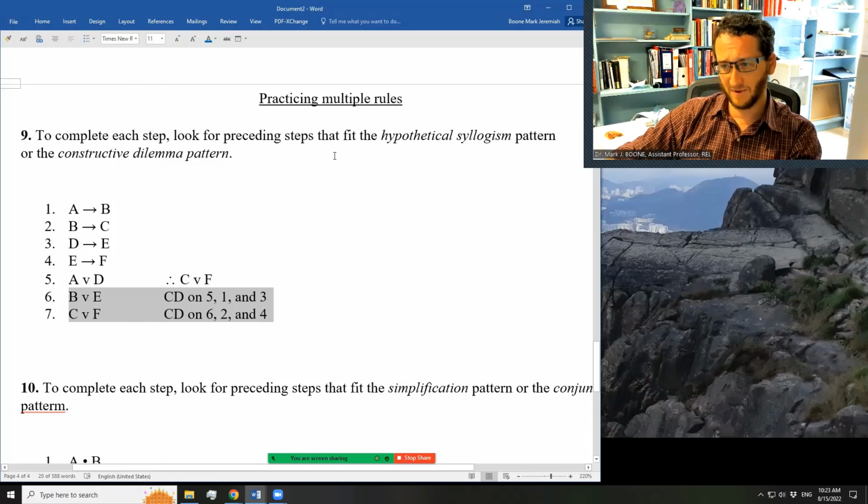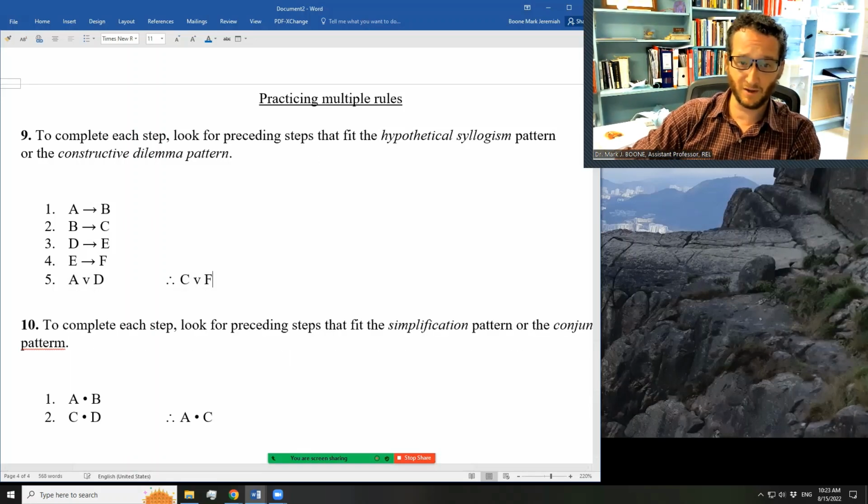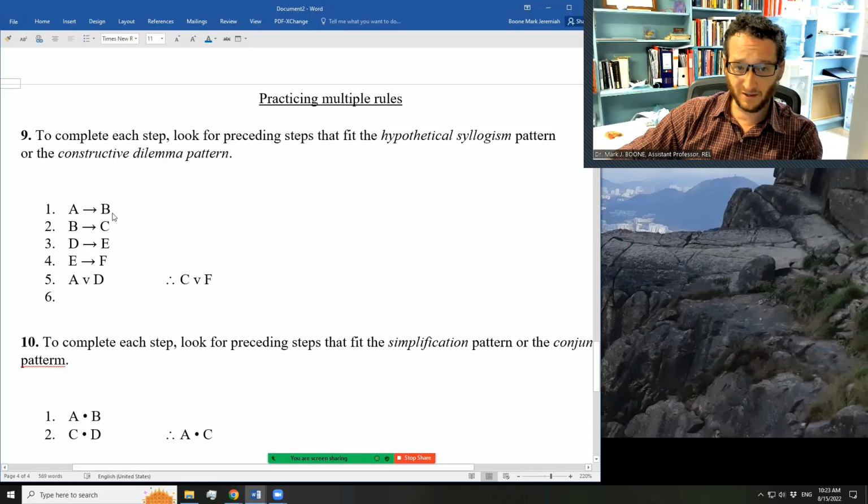Let's see if we can do something with hypothetical syllogisms, though. I think that's an alternative approach here. So I can use a hypothetical syllogism on these first two steps, and I think it'll work just fine. That'll give me if A then C.